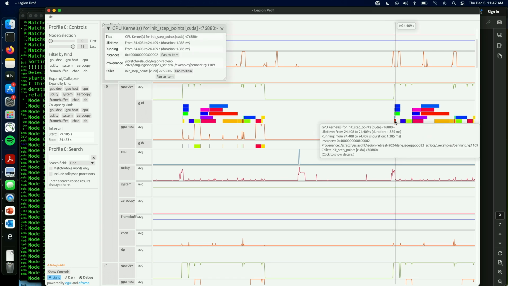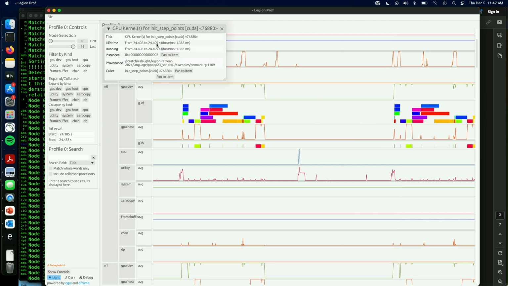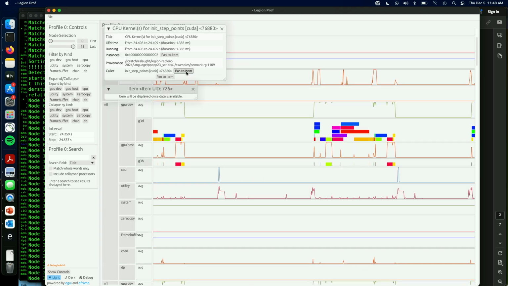It pops up a little box here, right? And this actually tells you when this kernel started on the GPU and so forth, and how long it was running for, and everything. One of the nice things it shows you is who called this kernel. So we have this caller functionality that says this is the task effectively that called this GPU kernel. You can actually click pan to item here.